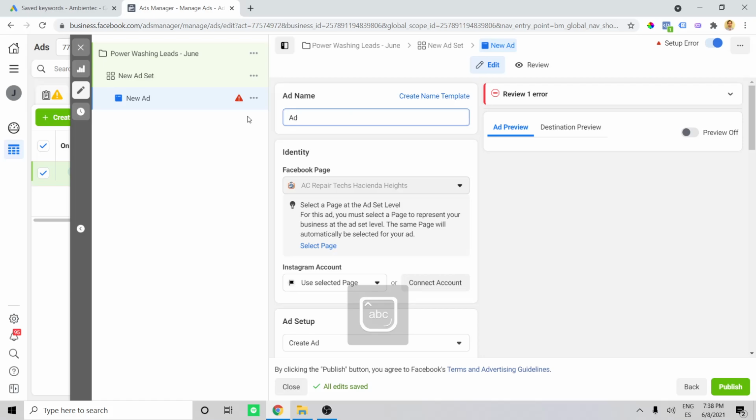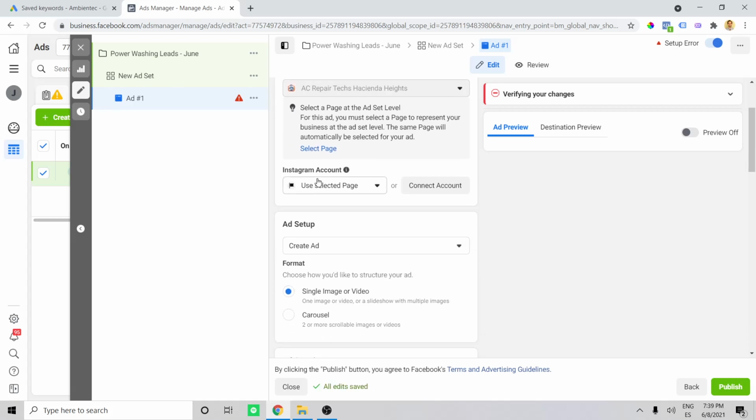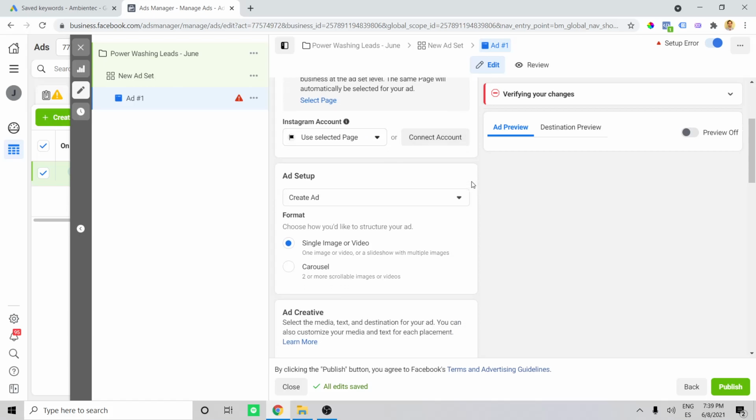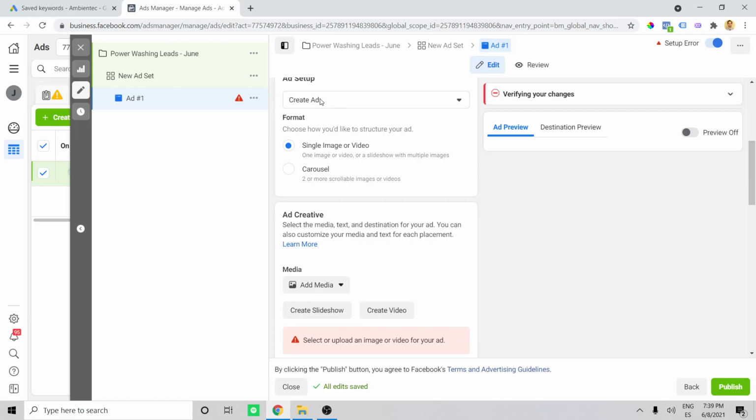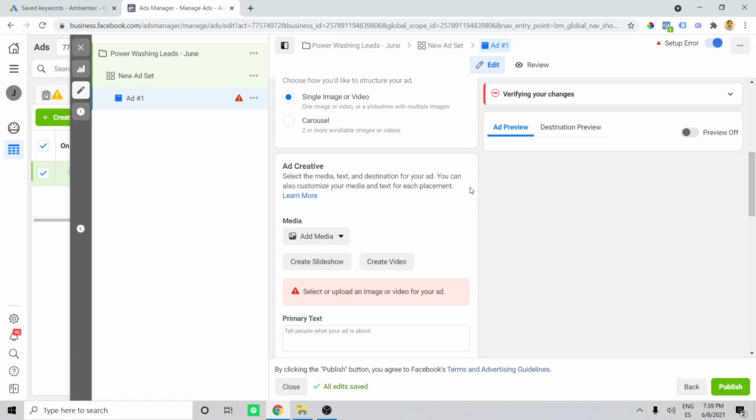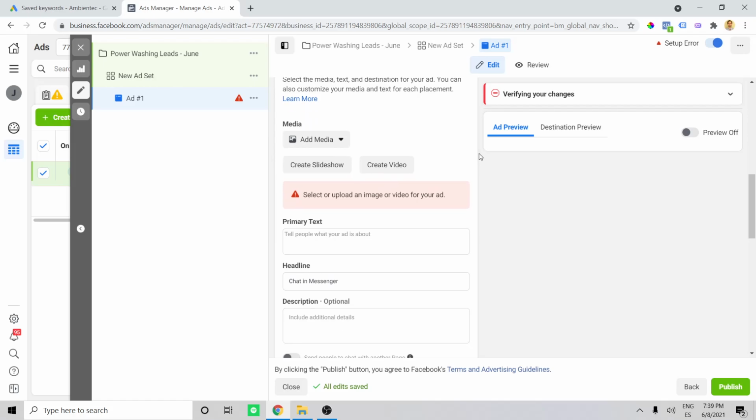So let's just name this ad number 1. Again, make sure on identity, you click on your Facebook page. If you do have an Instagram linked to your Facebook page, make sure you select it. I don't for this one, so I won't actually connect it. Ad setup, we do want to create an ad. Single image. If you have a video, go ahead and add a video. If you have one single image, go ahead and add an image. A carousel is basically 2 or more images. But in this case, I just created one image.